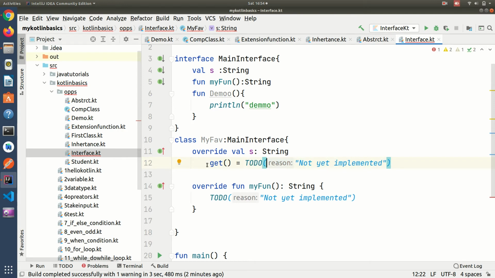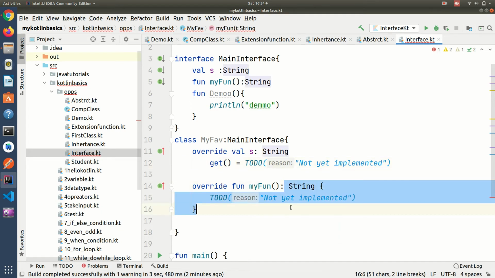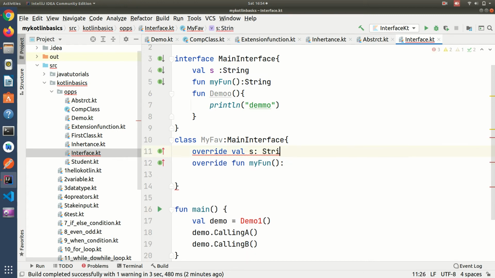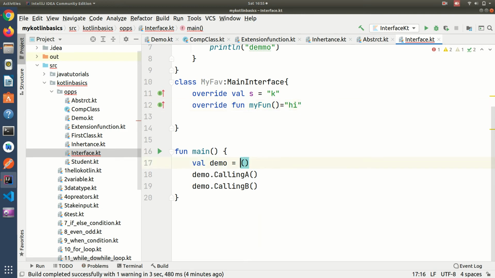Here I can directly return this function, no need to do anything for this. Okay, now let me run.